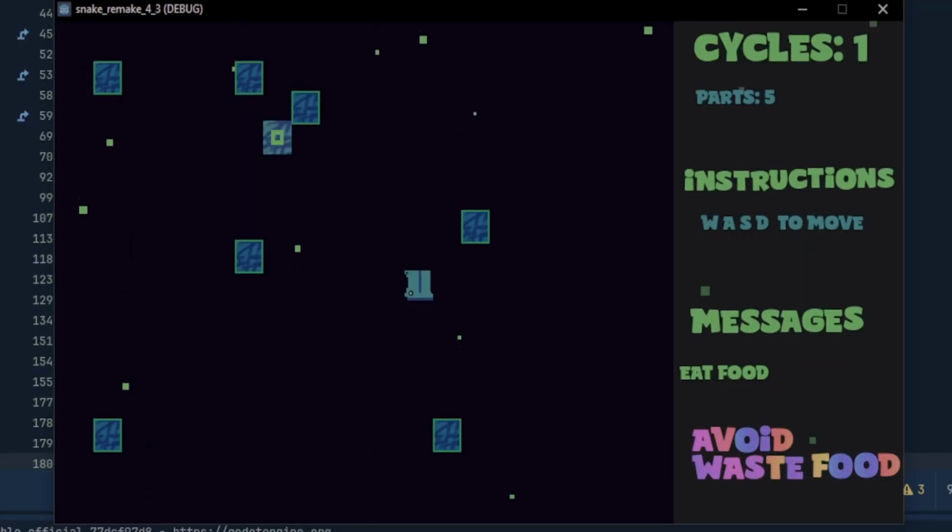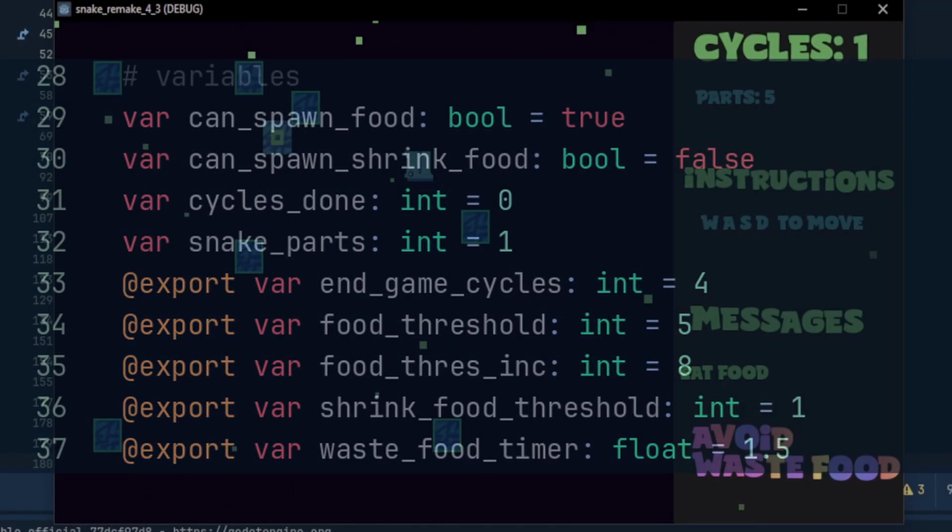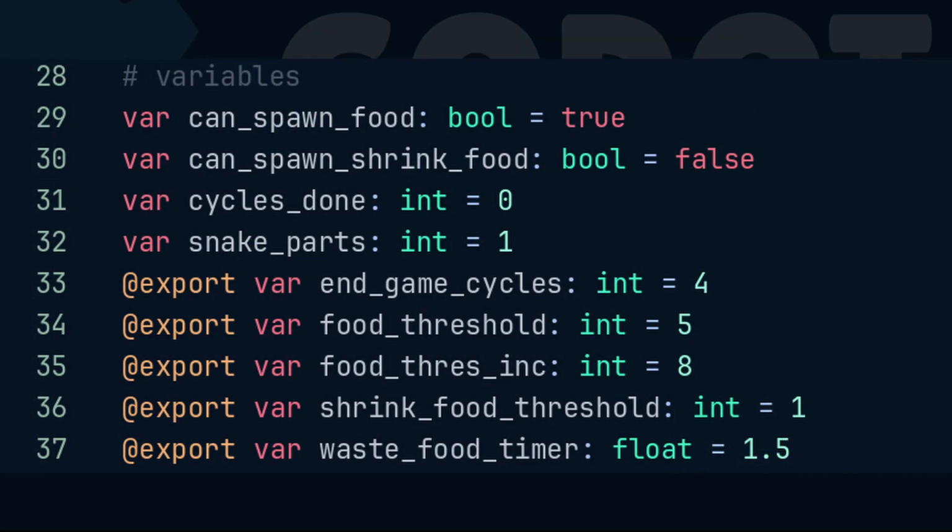Now that we have the packed scenes, we need some variables and some exported variables. Can spawn food: when set to true, the game can spawn regular food that the snake consumes to grow. Can spawn shrink food: when true, the game can spawn shrink food that when eaten reduces the snake's length. Cycles done tracks the number of game cycles or iterations that have been completed. Endgame cycles defines the number of cycles after which the game will end.